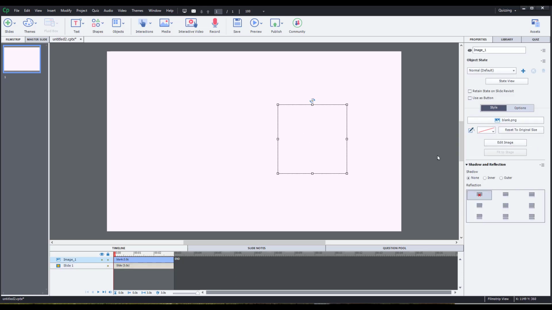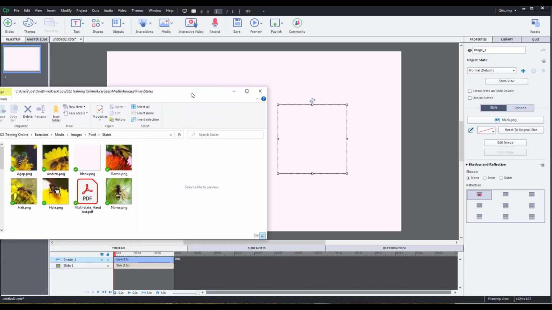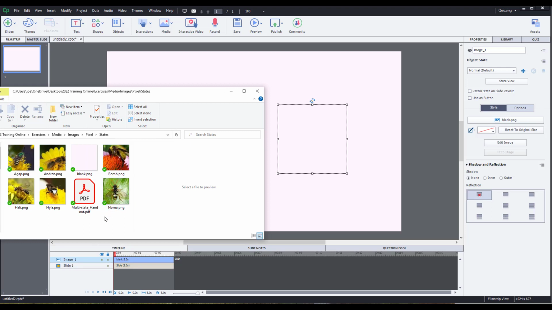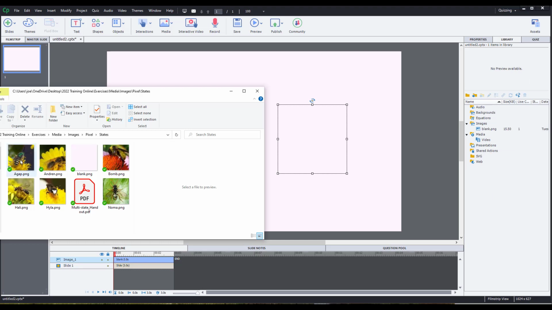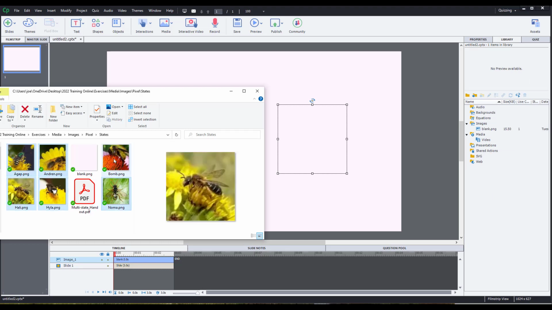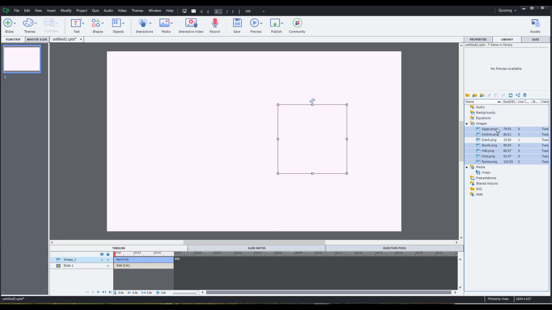All right, I'm going to add states to this object now. In your exercises, you'll see that you have these different B types, and I shortened their names because they can be kind of long. What we're going to do is put these in as different states of this object. First, I'm going to bring all of these into my library, because that's going to make life a little bit easier. I'm going to open my library here, and then bring in 1, 2, 3, 4, 5, 6. I already brought in blank, so I won't have to do that one. I'll bring them over here to the images so that they all have now been added.